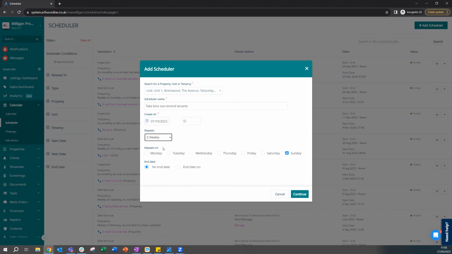So it will just do it on the 1st of October, once only. And if I do 2 weekly, you can choose when it repeats on. So it has auto created it for, since it starts on the 1st, and that's a Sunday, it has auto ticked Sunday, but you can do Monday. So it will run on that other time right here.